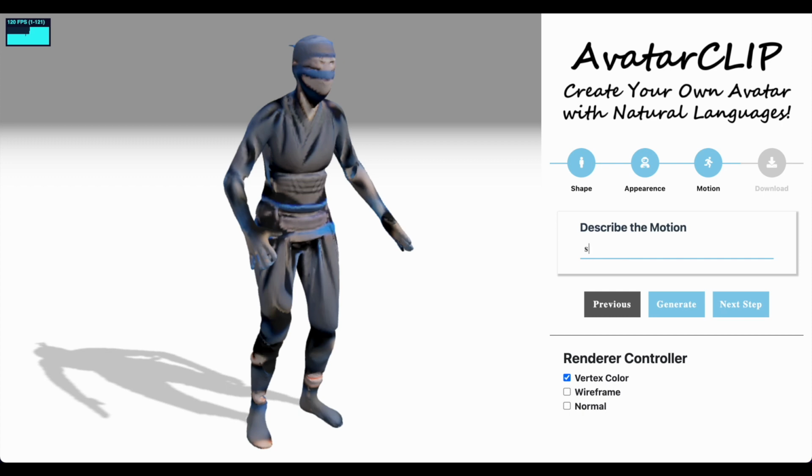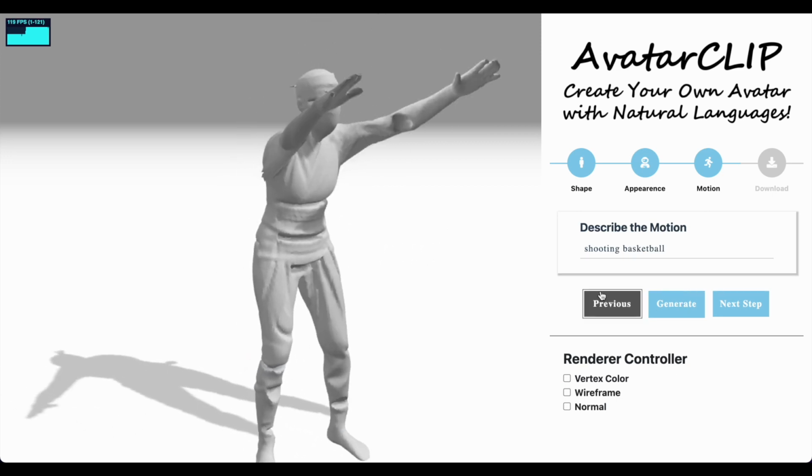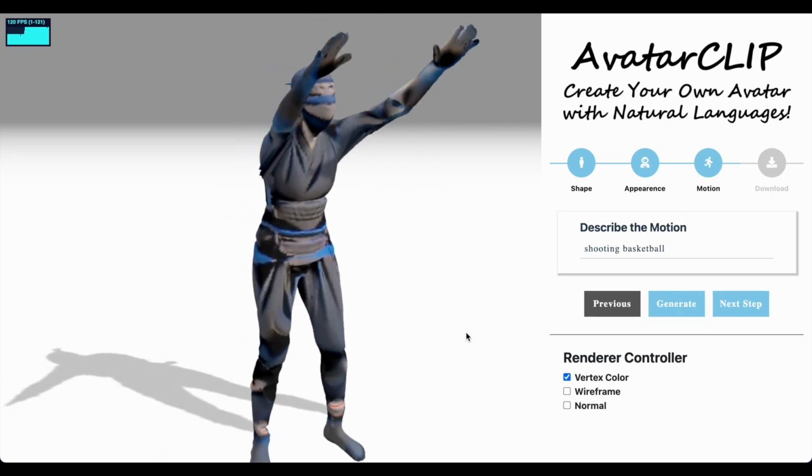Finally, let's animate the ninja by inputting shooting basketball. Now you get a very skinny ninja that is shooting basketball.